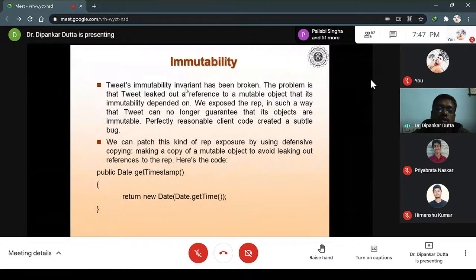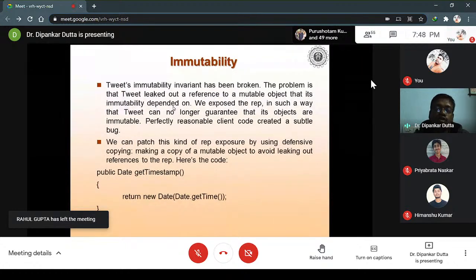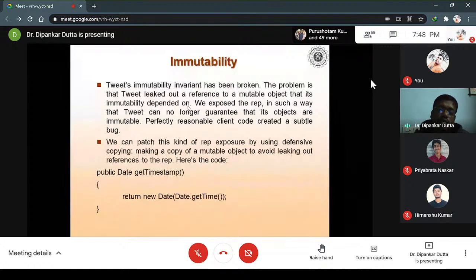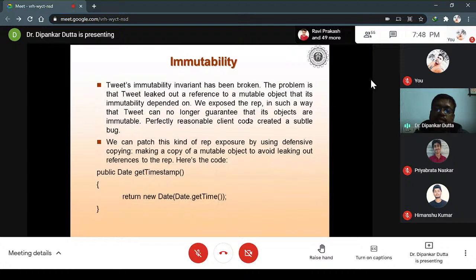Now its immutability invariant has been broken. The problem is that it leaks out a reference to a mutable object that its immutability depends on. We exposed the representation in such a way that Tweet can no longer guarantee that its objects are immutable. Perfectly reasonable client code created a subtle bug.